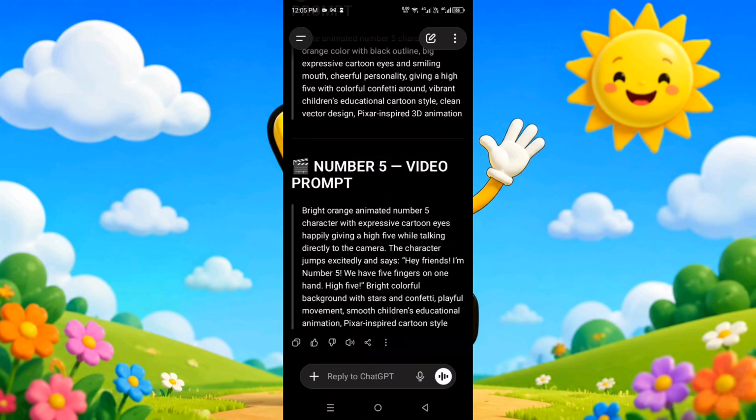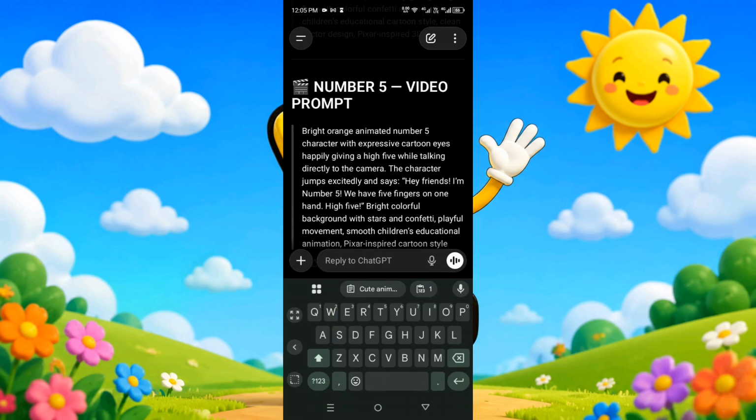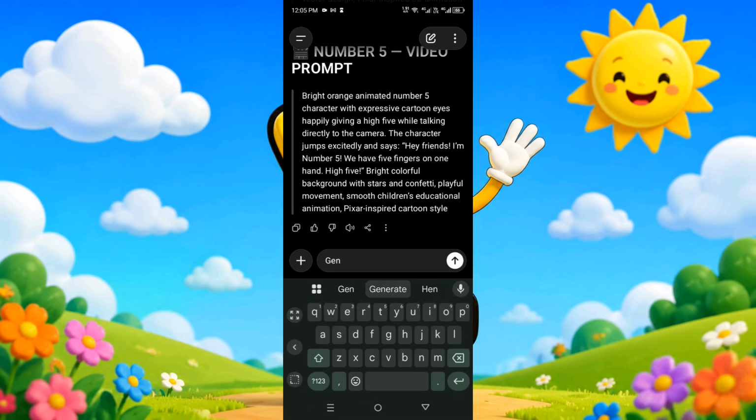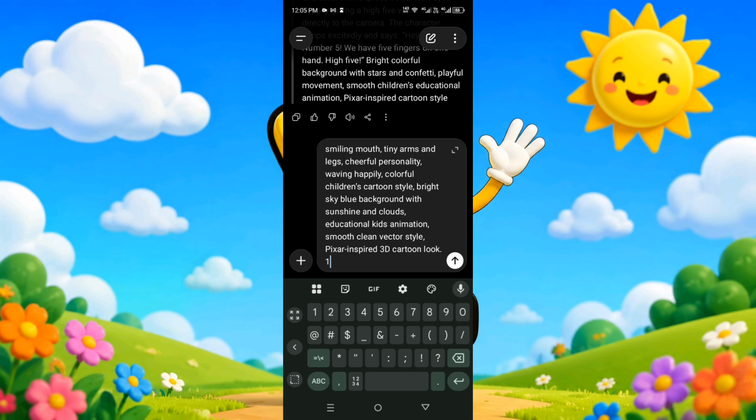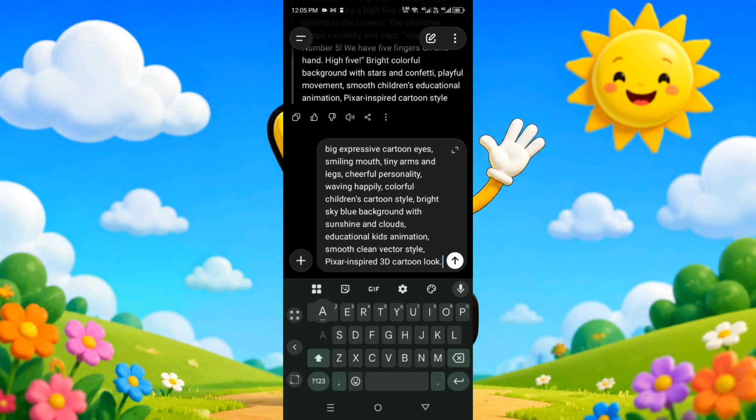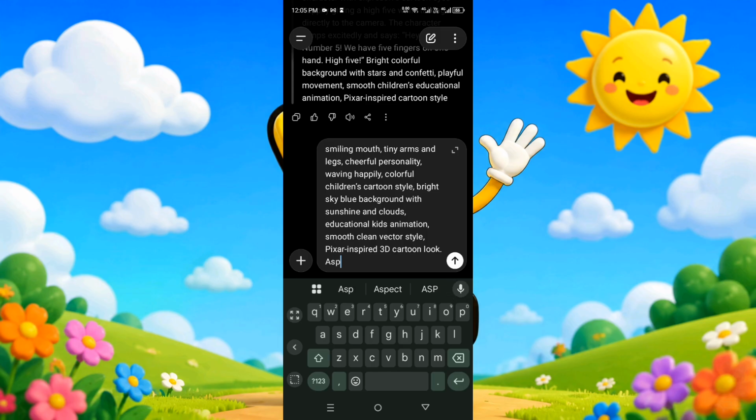So I'm just going to copy the prompt for number 1 and then type generate. And then paste this prompt and make sure I type aspect ratio 16:9. This is because the aspect ratio is for YouTube, so don't forget to type in the aspect ratio as 16:9 so that ChatGPT will know the aspect ratio of your image.